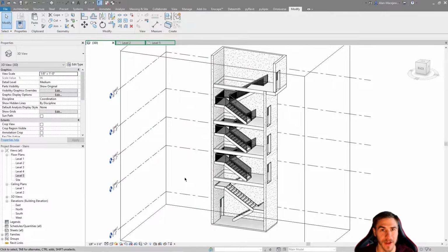Hey, and welcome back to another Revit video. In this video, we're going to look at modeling rails on stairs. It can be kind of convoluted, but hopefully this video will clear things up for you and give you an idea of what to do so they're not so intimidating.